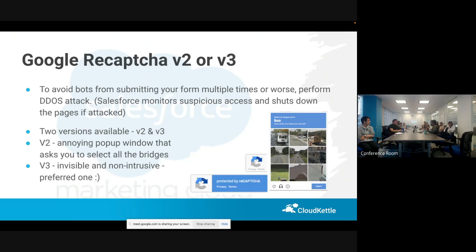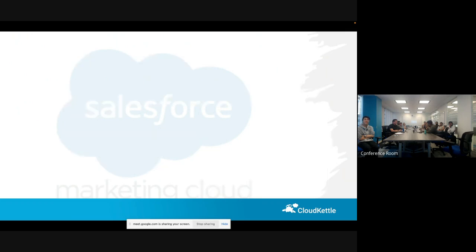So anytime you implement a page that you think is going to have huge traffic, it's good to have Google reCAPTCHA implemented. Go for V3. That's my suggestion.